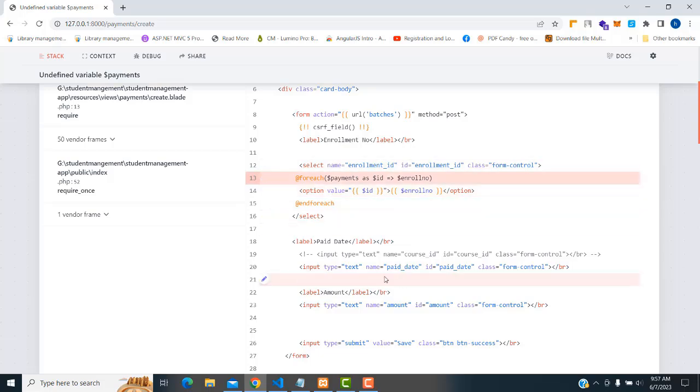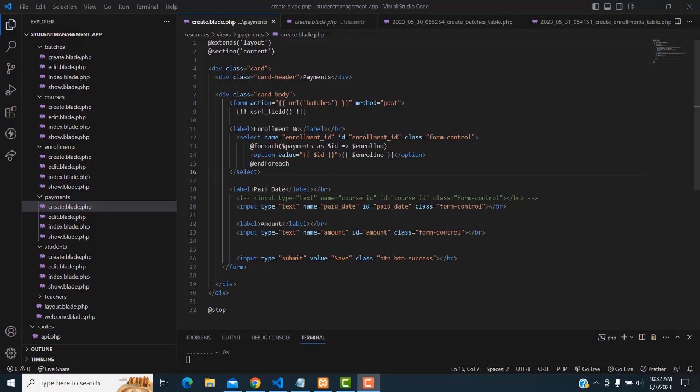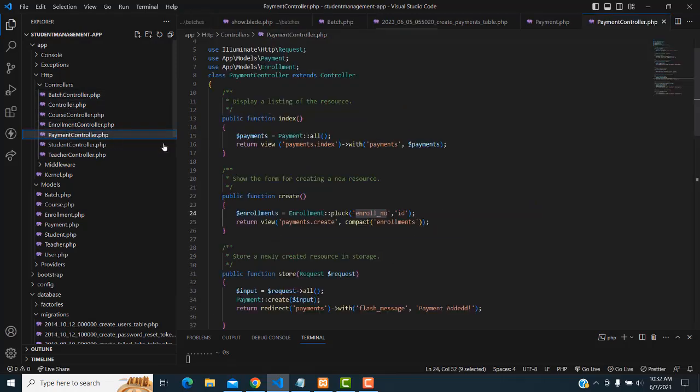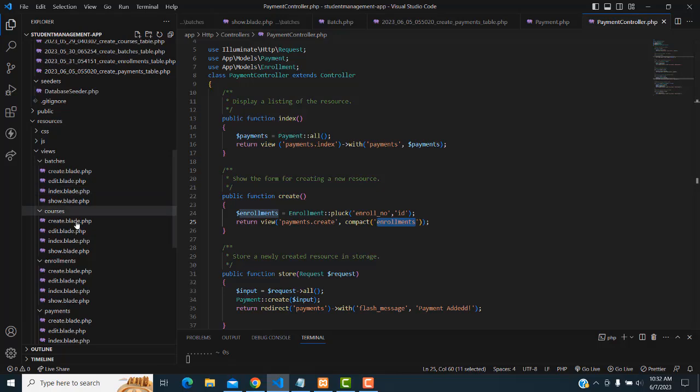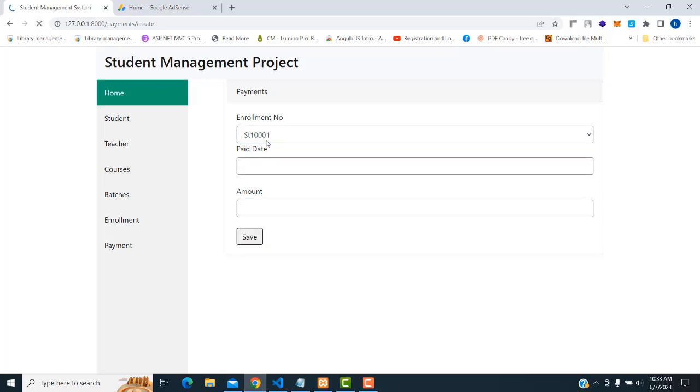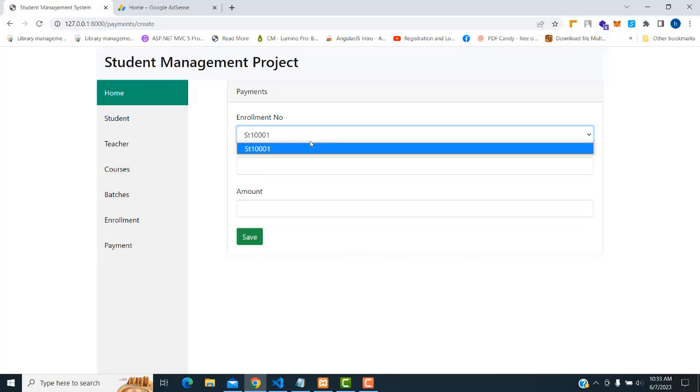Right, so let's see. Now, what I'm going to say is you have to use enrollments. This is not a payment. You have to call it enrollments here. You can see here payments, but this one is enrollments. You have to pass enrollments into here. So enrollment ID, right, so enrollment number. That's it. File, save all and check it back. It's working here. Now it's working.